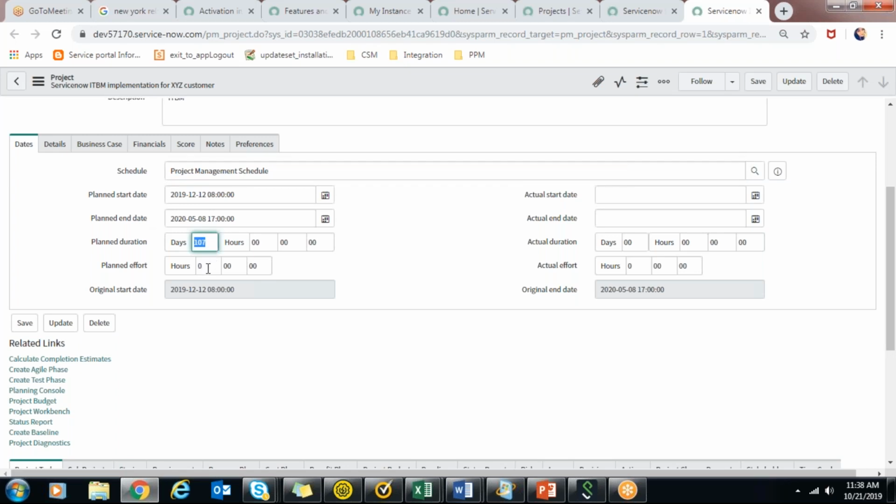The planned effort also you have to submit, and actual start date and actual end date are actually rolled back from the project tasks created. So if there is a first project task, suppose kickoff meeting, that you made work in progress and added an actual date there, then that date will be reflected here.